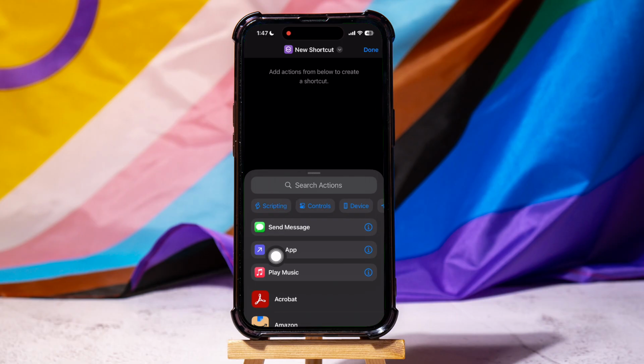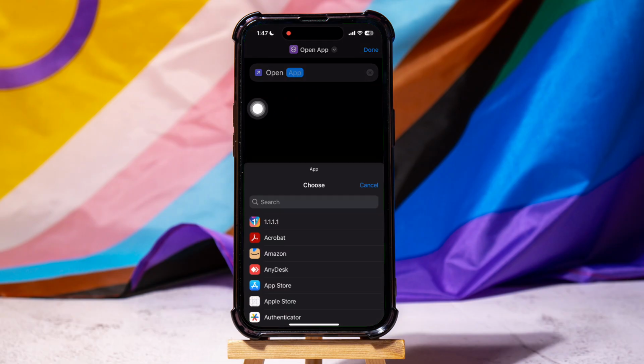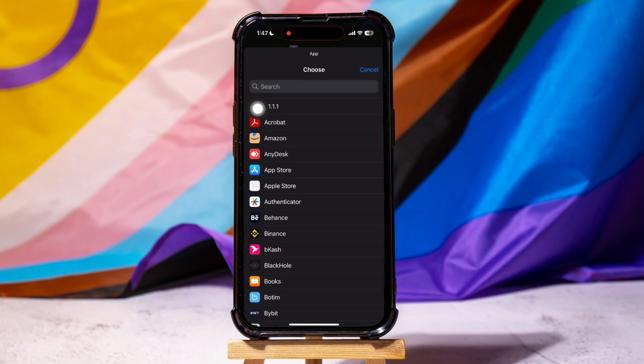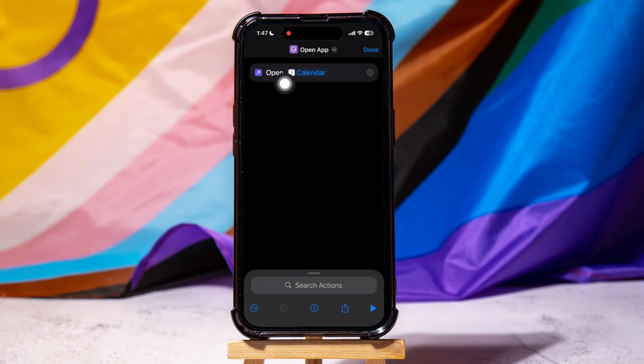Then, tap on Open Apps. After that, tap on Apps. Here, you will see a list of applications on your iPhone. Tap on any of it to add. Now, tap on the Open App button at the top of your screen.